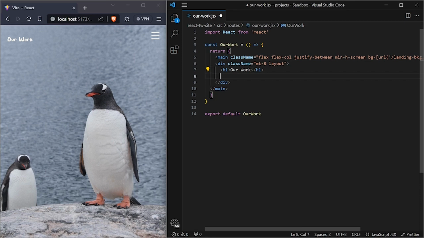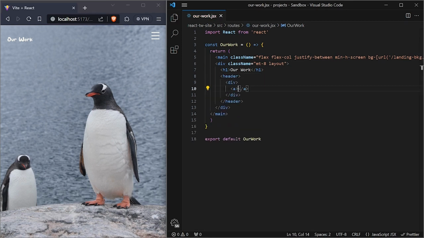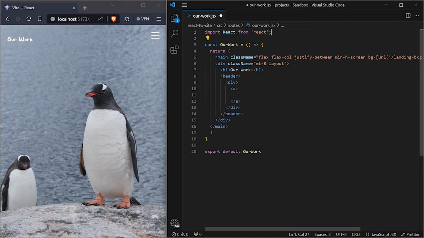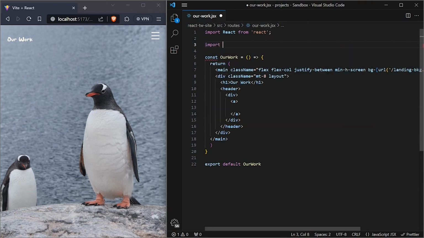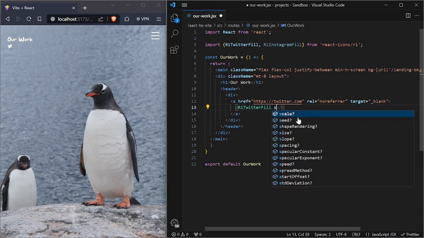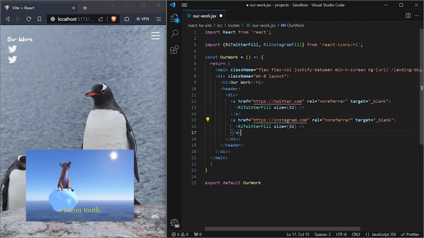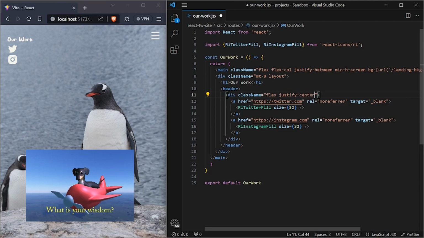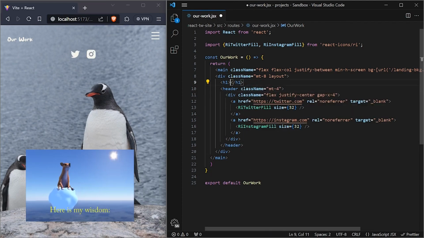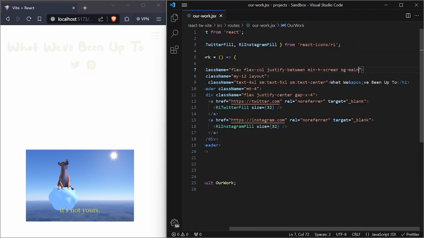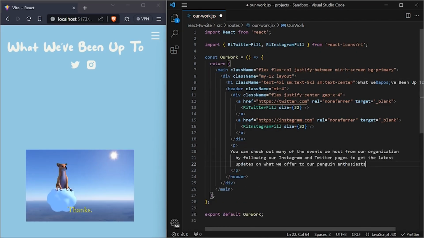For this page we'll need a header, so let's create the markup for that. The icons for the social media links can be imported from the React Icons package we installed at the start of this series. That was quick. Left now is to display the three card components we saw on our demo.